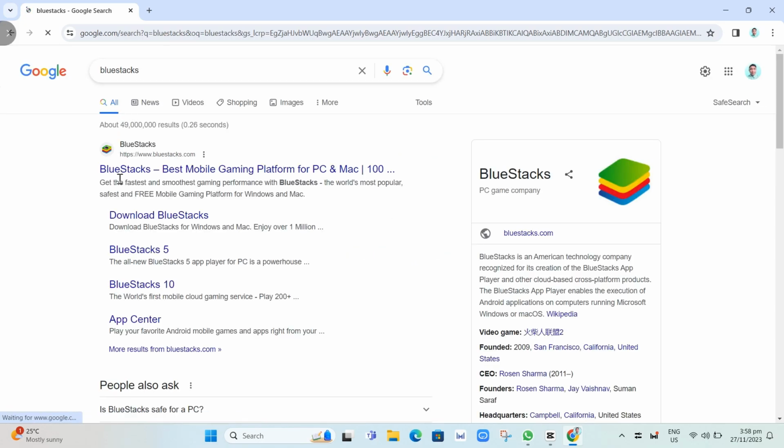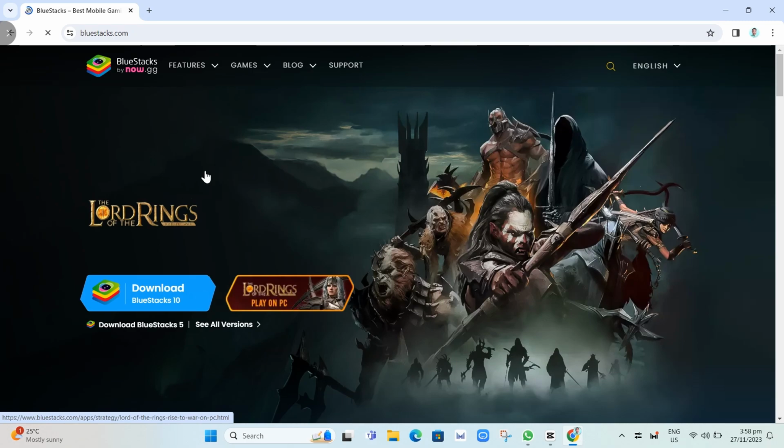And here, just click on the first link, Bluestacks, best mobile gaming platform for PC and Mac. So click on this one and you'll now go to the main page. So basically, you can now download this latest version, which is the BlueStacks 10.